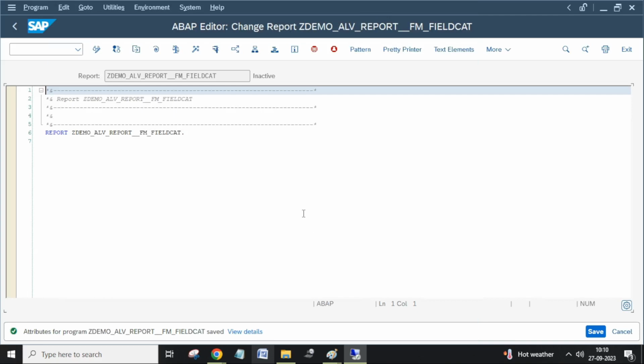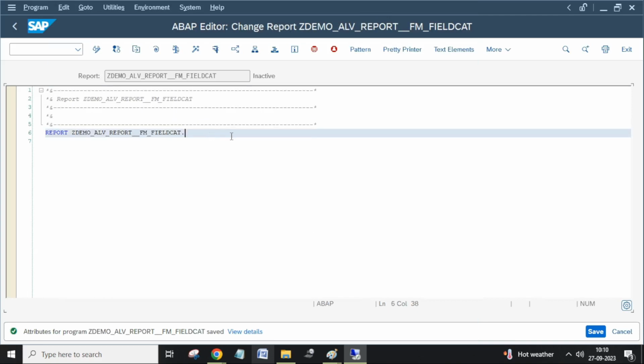Earlier we used local objects, right? If we use local objects, we cannot generate the transport request. Those changes are local to the same system. We cannot transport them. Okay? Clear? It is very important. Please observe carefully.